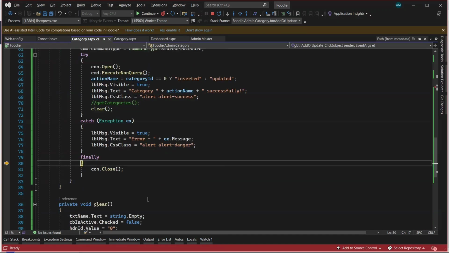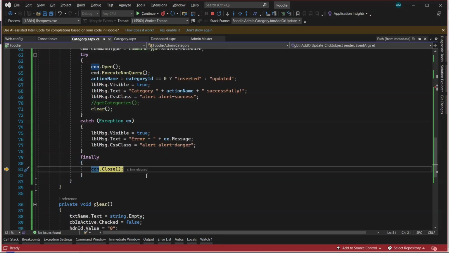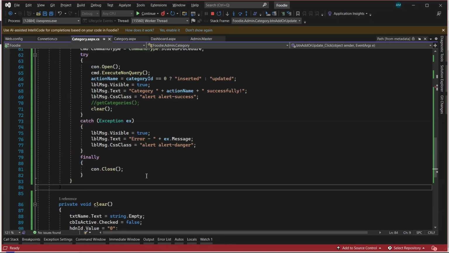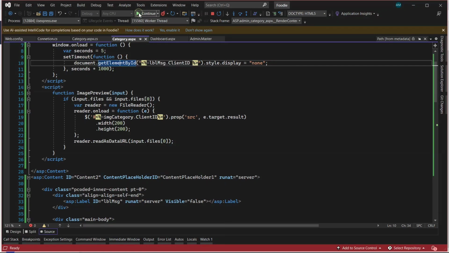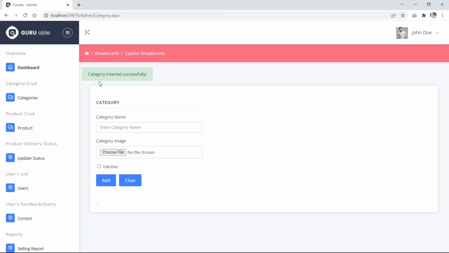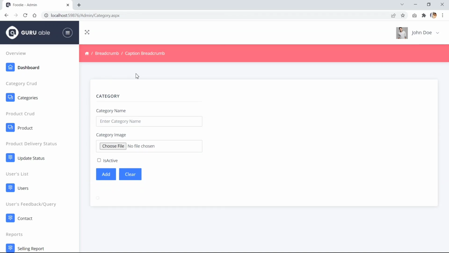After calling the clear function, finally it will close our database connection. Continue. You can see the label message has been displayed, and after 5 seconds it will disappear. That means it is working fine. Only one thing is left: when we click on the clear button, it should clear the fields. Okay, that we will do.